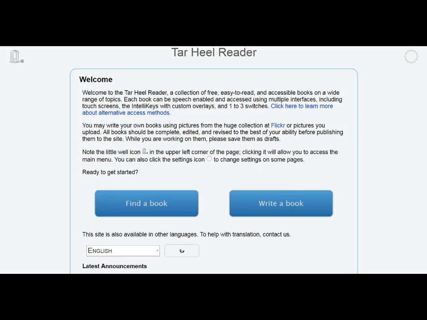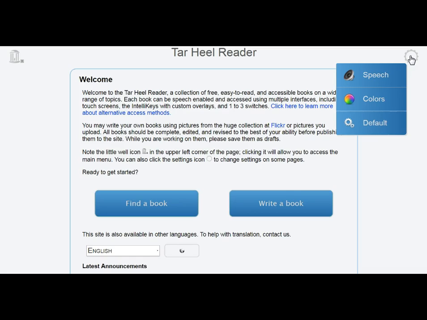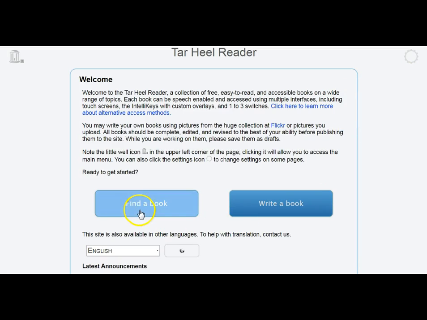So with it being open source, you do have to be a little bit selective as a teacher, making sure you find the things that are appropriate for your students. But again, each book can be speech enabled. It can be done with different interfaces like touch screens or IntelliKeys, and there's even a link right here that tells you about those sources. But up here on the right, you can see this easy to see setting. You can do text-to-speech. I won't necessarily turn that on for illustration here. You can modify colors and things like that. But let's just take a quick look here.